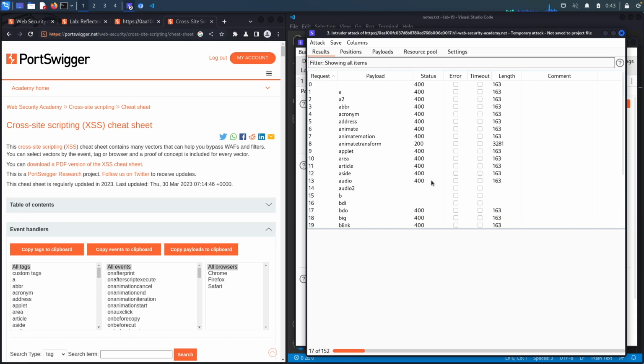This is just going to take a couple of seconds. All right, it looks like it's going to complete soon. What we're looking for is an error code that is different from a 400, so we're likely looking for a 200 status code. Let's click on status. And here we go. We can use animate transform, we can use image, we can use SVG, and we can use title. All of these work.